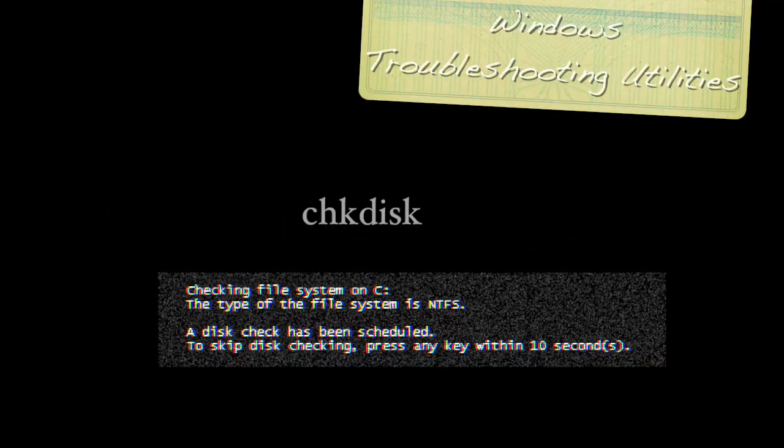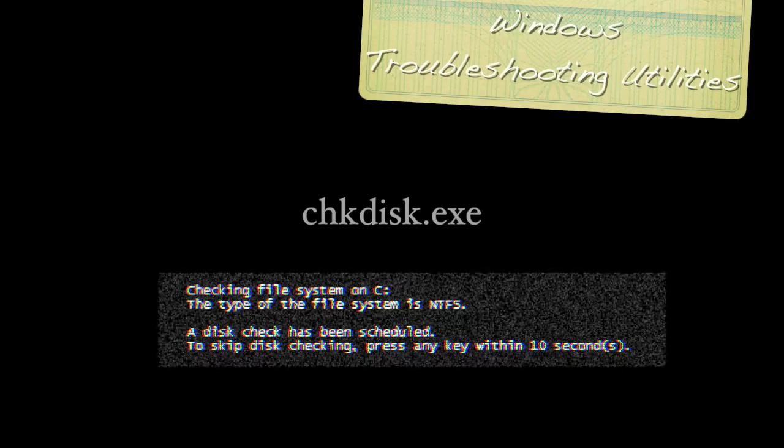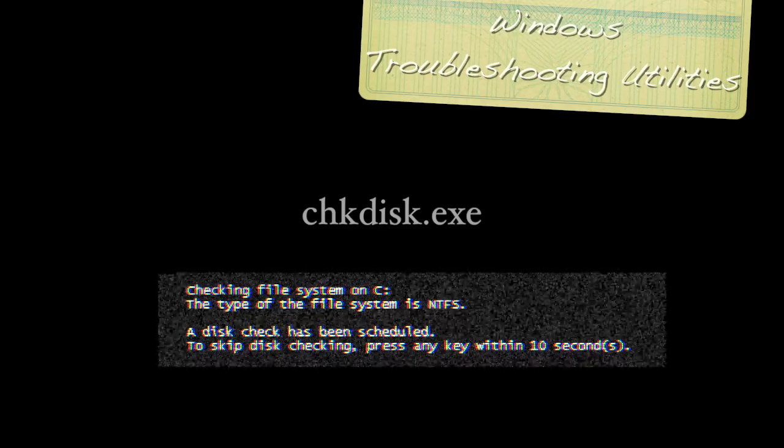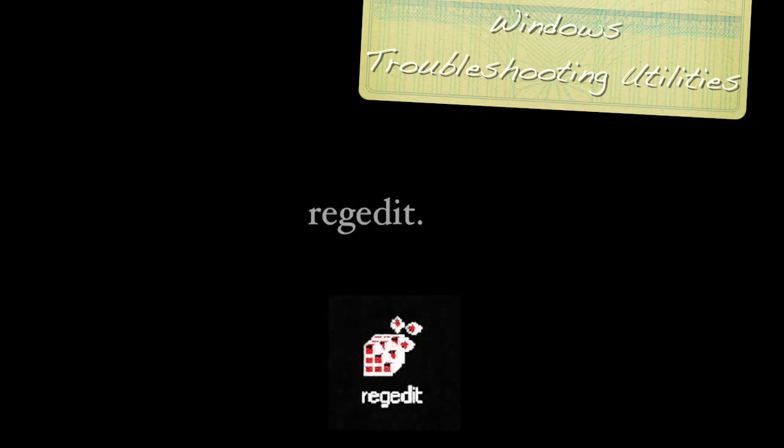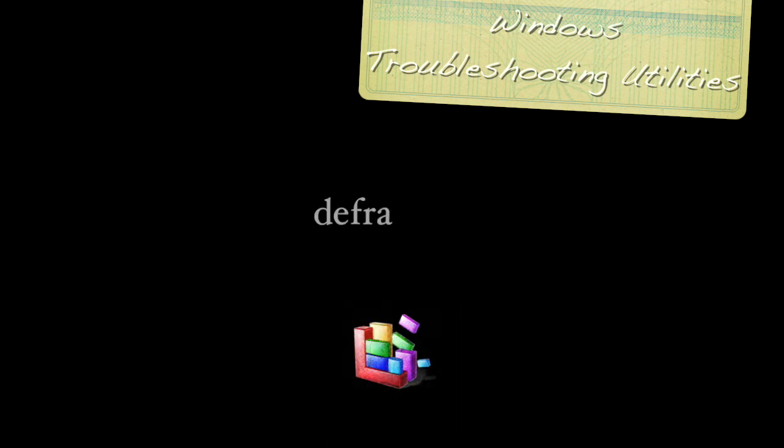For starters, we have CheckDisk, which the file name is chkdsk.exe, which checks your hard drive for problems with the file system and for bad sectors. The registry editor has a file name of regedit.exe, and with this utility you can make changes to registry values, and it can also be used to make selective backups. Prior to Windows XP, there were two editors, regedit.exe and regedt32.exe.